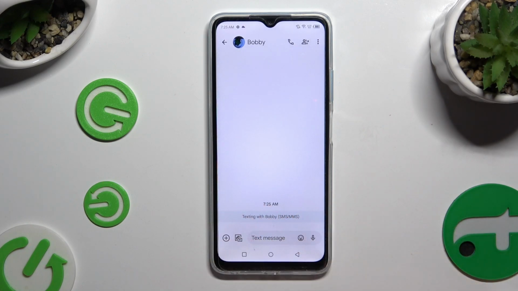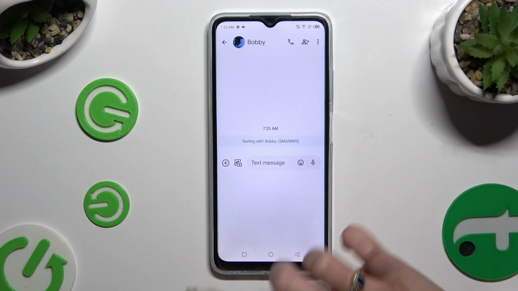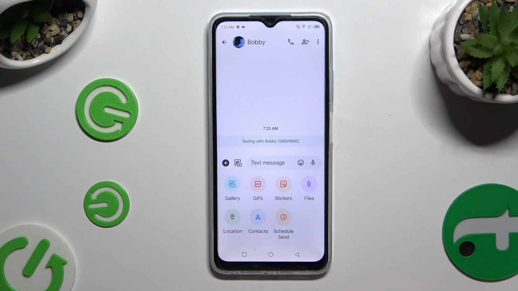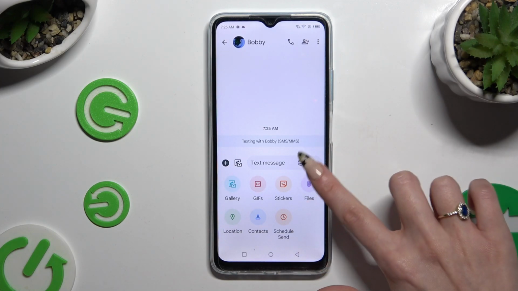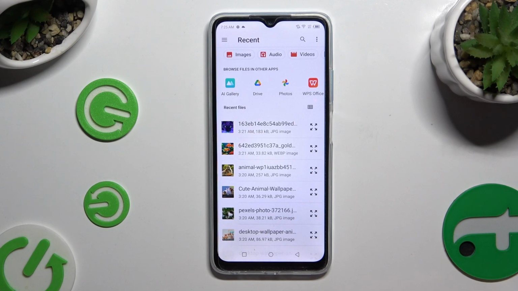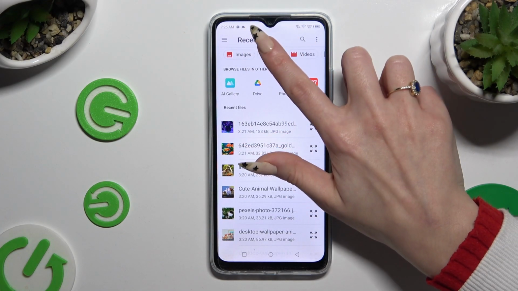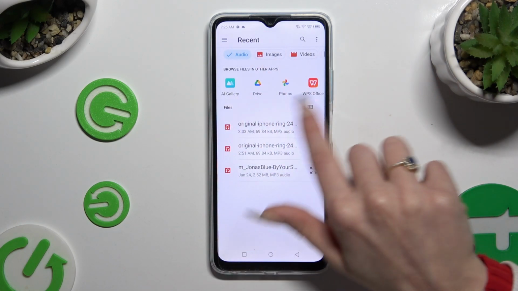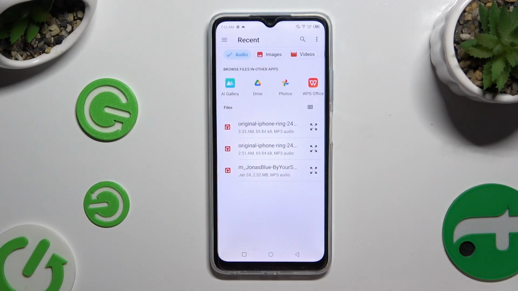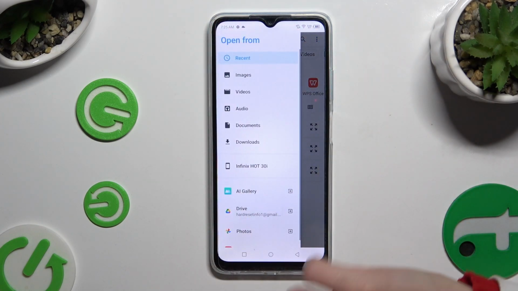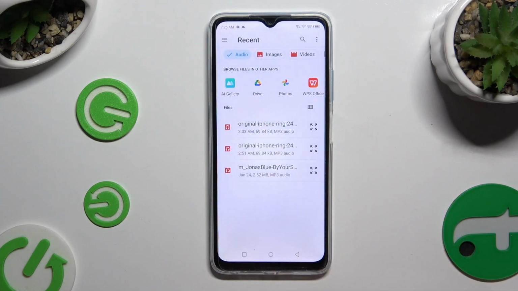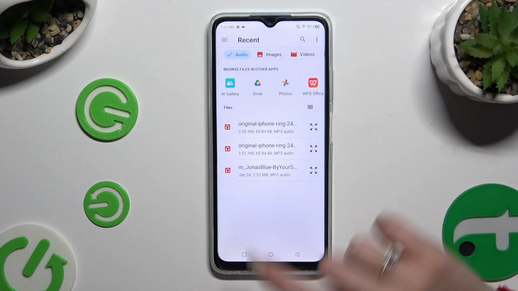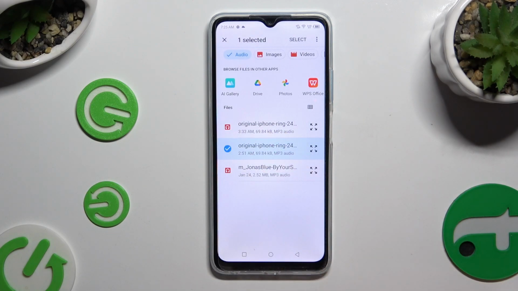Now use this plus at the bottom left corner. To add an audio file, click on Files section and look for your file by clicking on Audio at the top of Recent Files, selecting one of those apps, or clicking on those three lines at the top left corner and picking one of those sources. Wherever you decided, after finding your file, hold it and choose Select at the top right corner to add it.